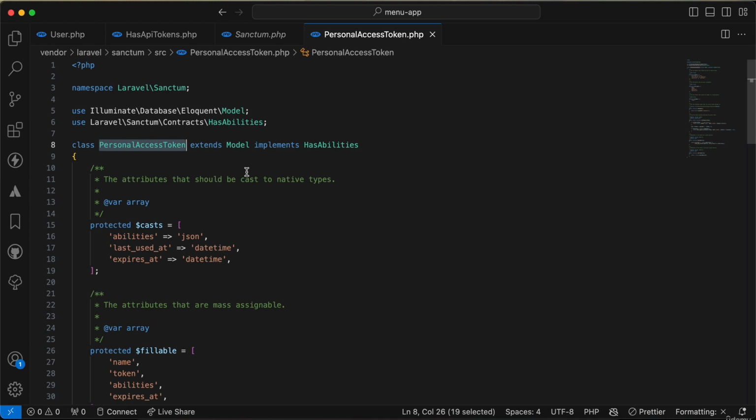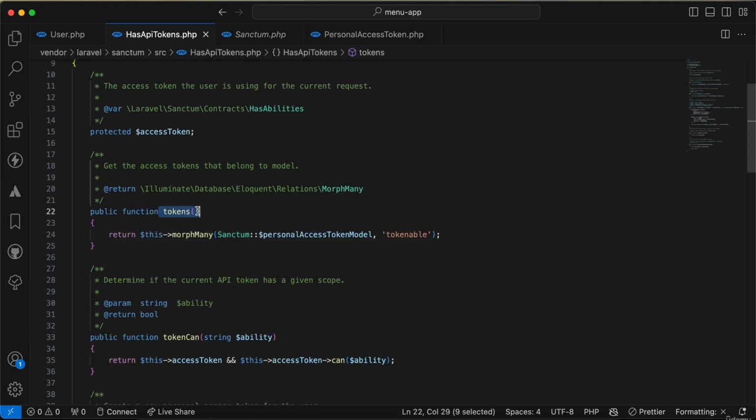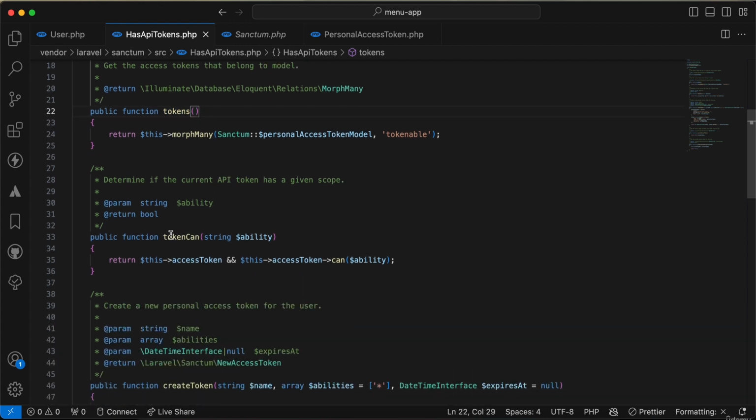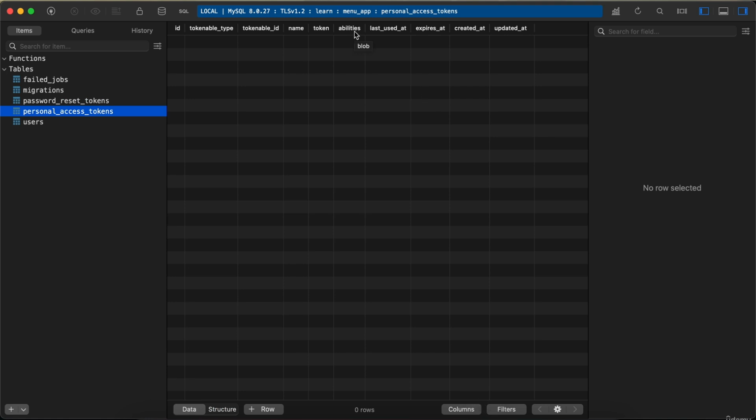So here is the first thing that you want to learn about HasApiTokens. It has a polymorphic relationship for accessing our tokens. And then we have the tokenCan method to check if the current token can do a specific action via this abilities column. By default, it has all abilities, and even in our application we will use all abilities, so we don't need to customize it.